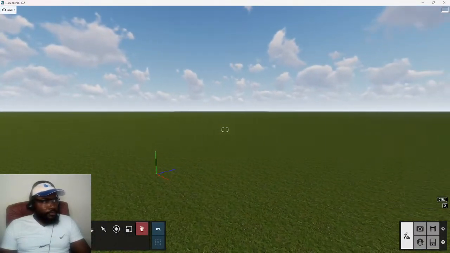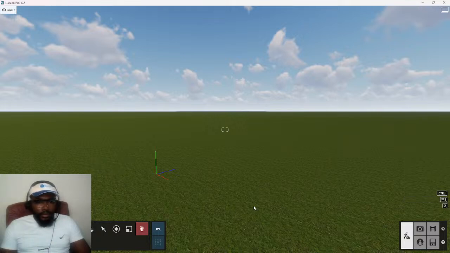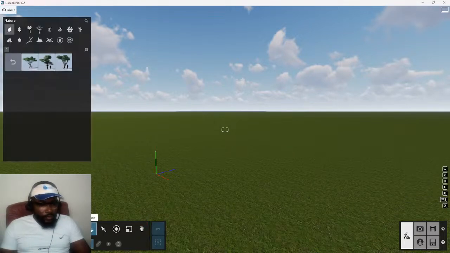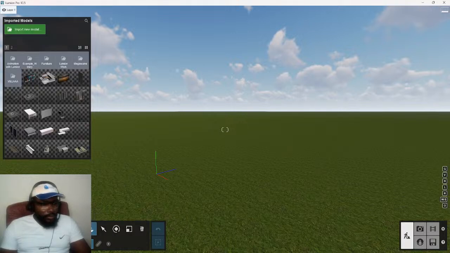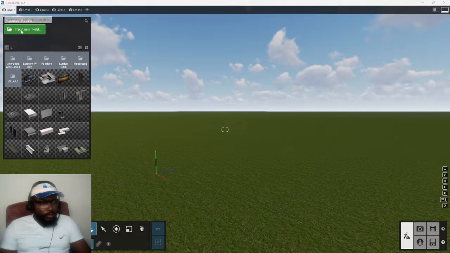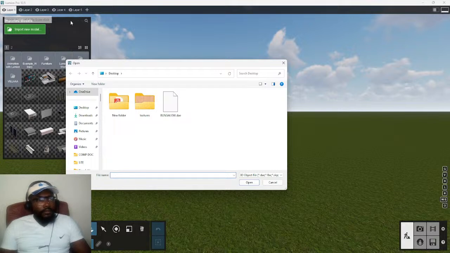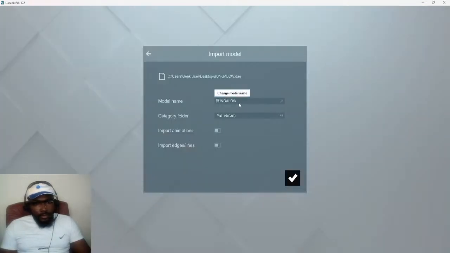Okay, now back in here, what we're going to do now is we're going to import the project. So I come here to place and I want to make sure that I am in imported models, and I go import new model. By the way, the version of Lumion that I'm using is 12.5. Remember I was on the desktop and you see the extension DAE. So I select that, click on open.